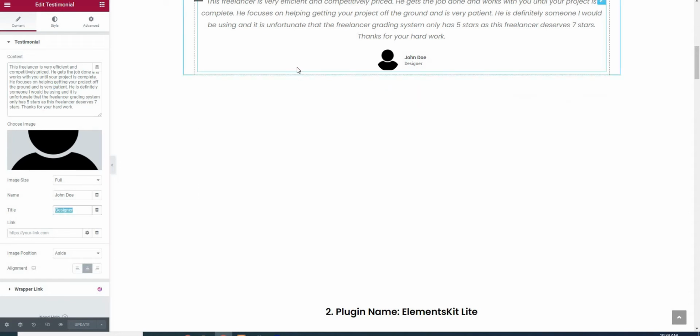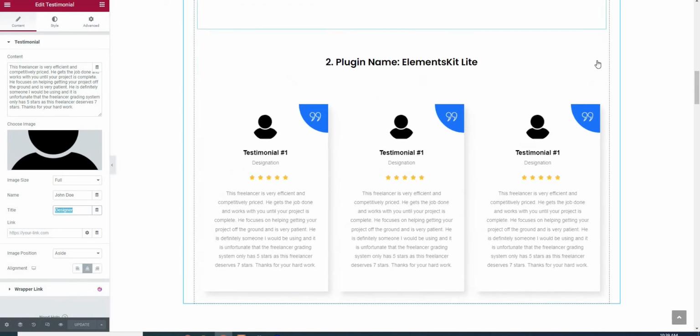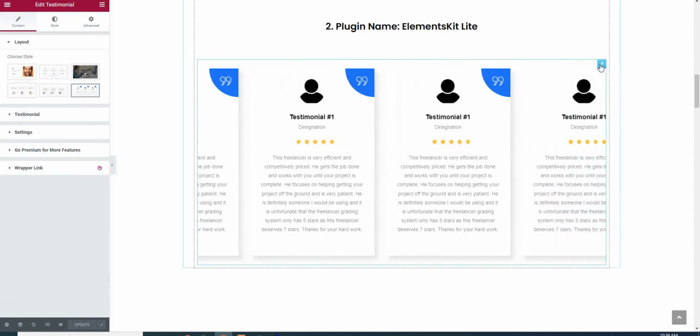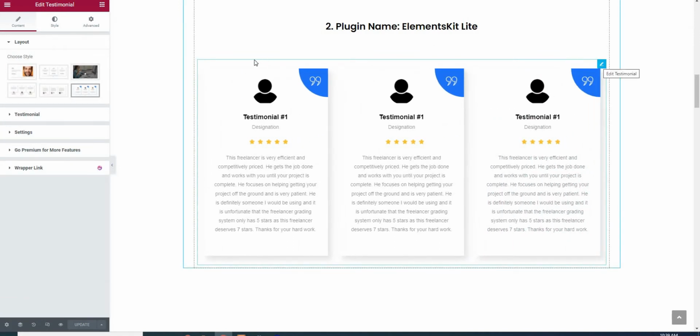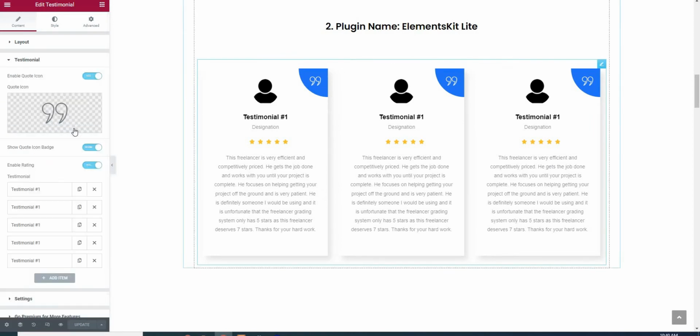In number 2 we have ElementsKit Lite. It is an Elementor plugin and you can create a testimonial slider. It has many designs and you can choose anything between them. It is completely free. Now you can change the code plugin. Also you can change everything here. You can change the background.